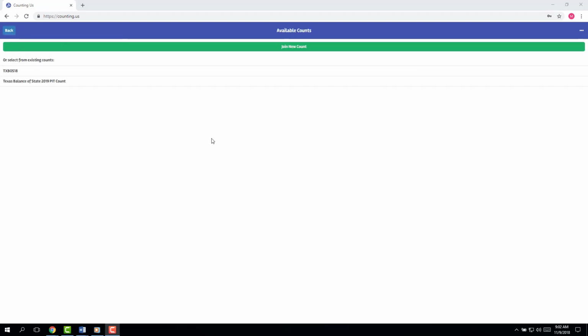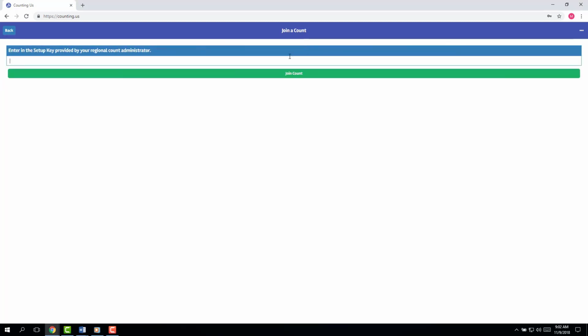Then right in the middle of your screen will have no counts available. So then we'll have to join a new count. But because I already joined counts previously, my counts are right here. So I'm just going to go ahead and click on join new count just to show y'all. And here we're going to type in the setup key. And for this year's pit count, it is Texas 2019. And then we can hit join count.